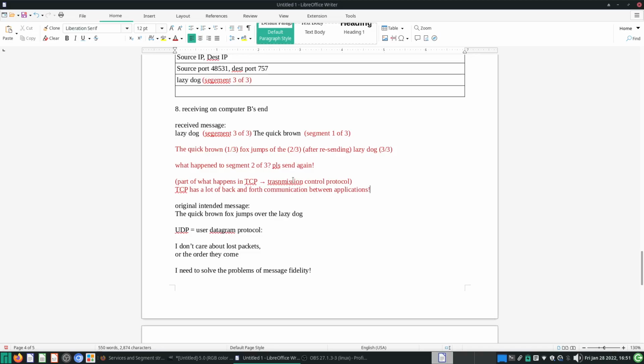So this is so-called part 1 of UDP and TCP for the transport layer. But the next thing we're going to talk about is how TCP facilitates this back and forth communication. So I'll not talk about that now.